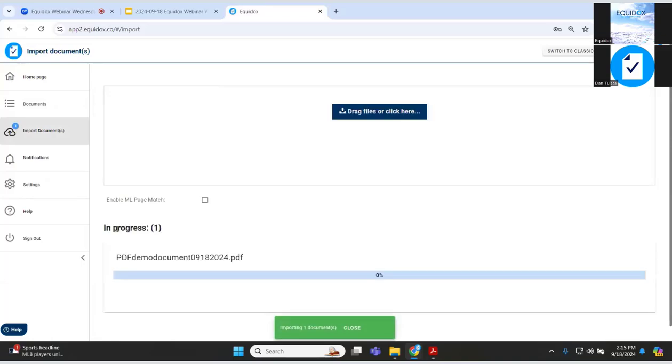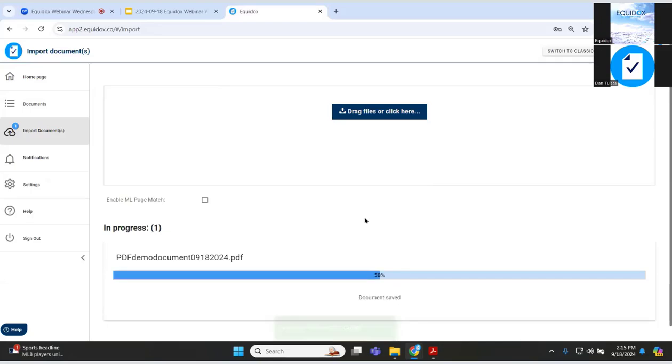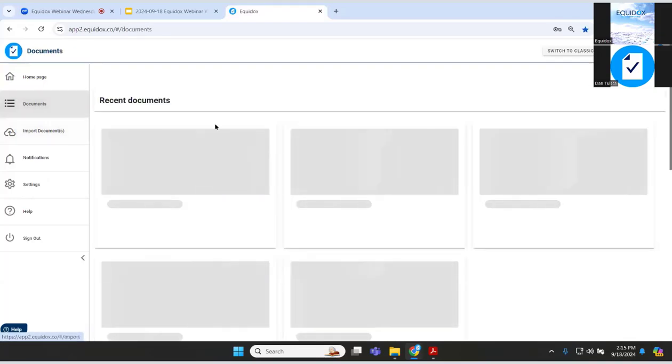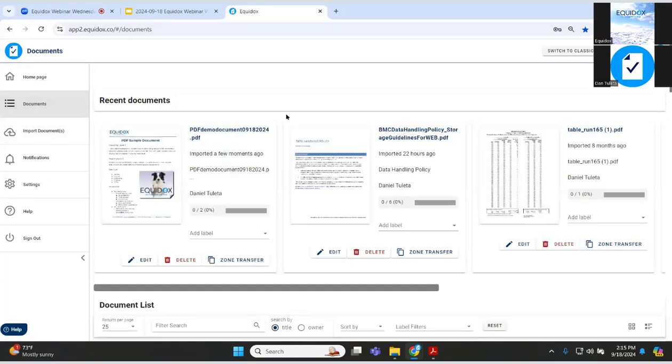When I press the import button, this will start an automated process where Equidox is evaluating this document for things like existing tag structure, which may or may not be there. We don't quite know yet. If the document has been previously tagged, you can use that existing tag structure and clean things up and make adjustments to what's there.